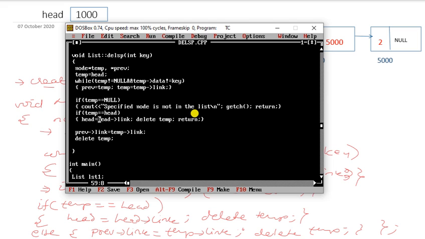One, it may be the very first node, or it may be somewhere in between. How do I check if it is the very first node? If temp equals head, it means the node to be deleted is the very first node. So here you will modify the head. New head will be head link. I have shown you that in the previous explanation. Then you simply delete. In case it is not the very first node, if it is somewhere in between, then previous link will be temp link, and delete temp. That's all. Let me run and show you.